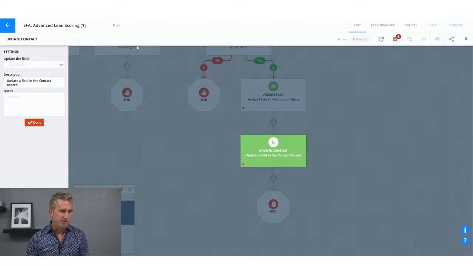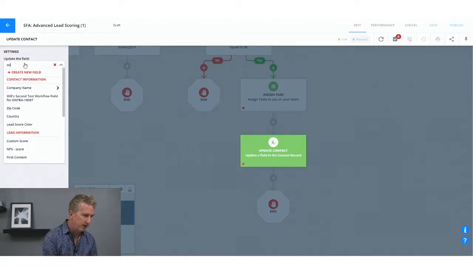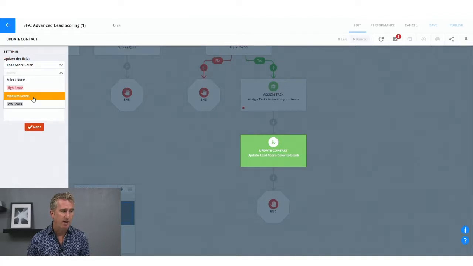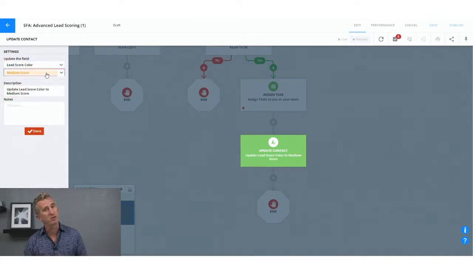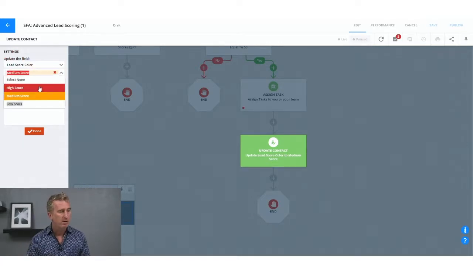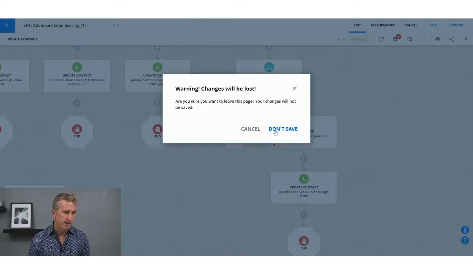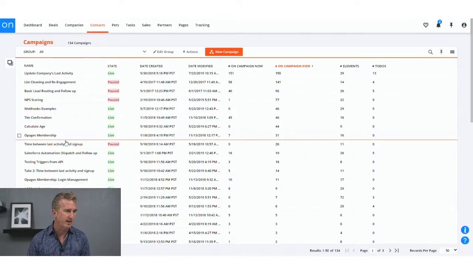It's going to take me back to where I was, and now I've got this color field in here, lead score color. Now, what I can do here is set up a series of conditions that says, hey, this guy's got over 50, now they've got a medium score. And I can set up another condition that says, well, is it over 100? If so, give them a high score. And what do I do with that? Well, of course, I am going to use that in my card view.